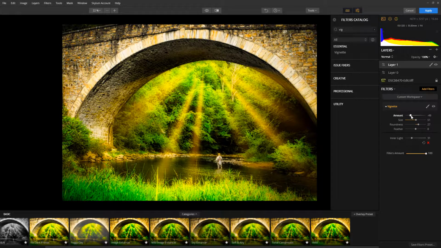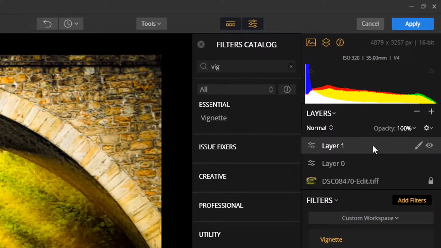All right. So that is one dramatic looking image. You know, I probably wouldn't keep this looking this way, but I just wanted to show you some of the crazy things you can do in Luminar. So, once you're happy with that, if you think that's pretty cool looking, to save everything, you hit apply.